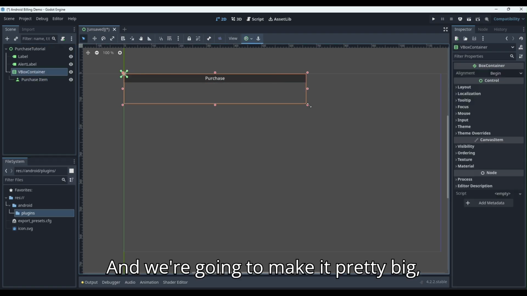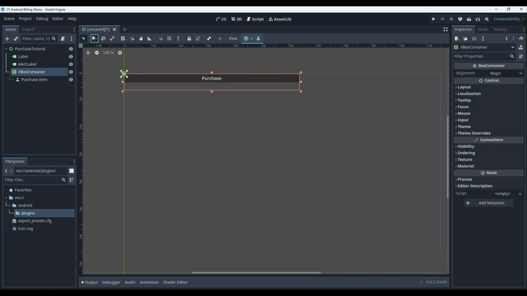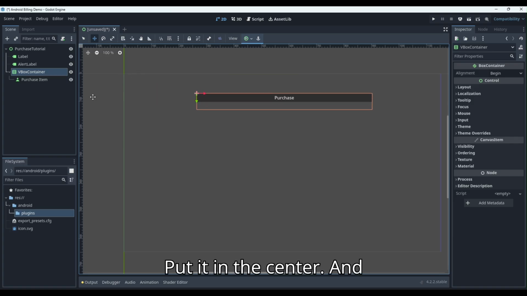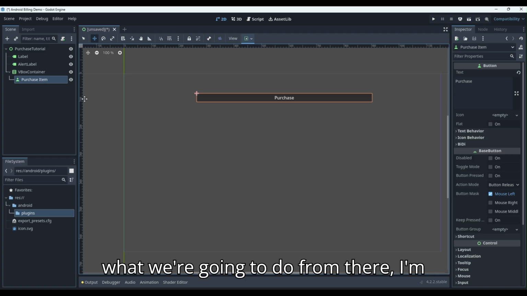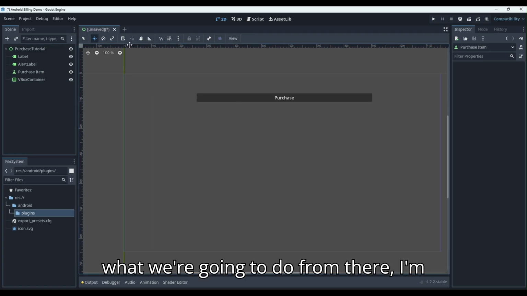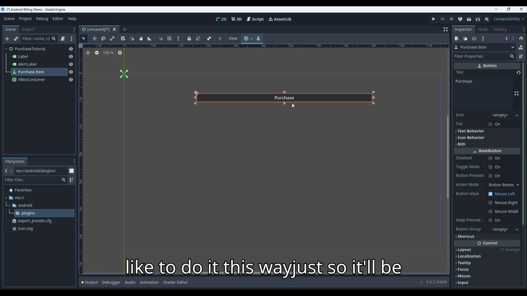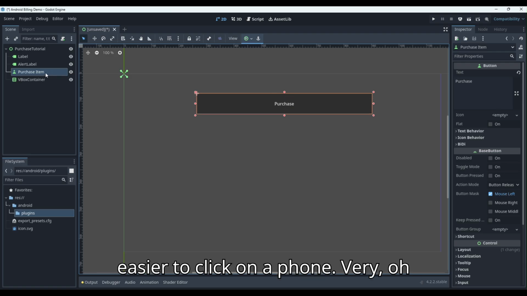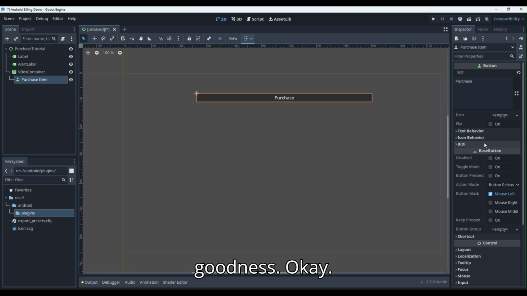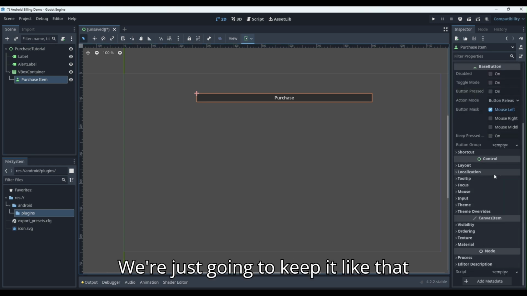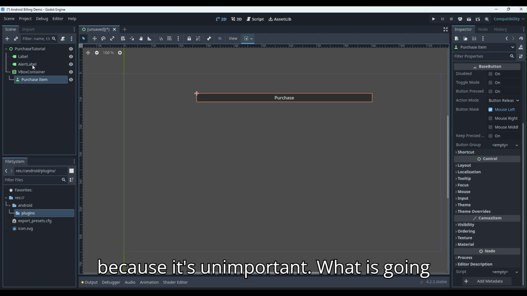We're going to make it pretty big, because why not? Put it in the center. And what we're going to do from there, I'm actually going to change the size here. I like to do it this way, just so it'll be easier to click on a phone. Okay. We're just going to keep it like that because it's unimportant.